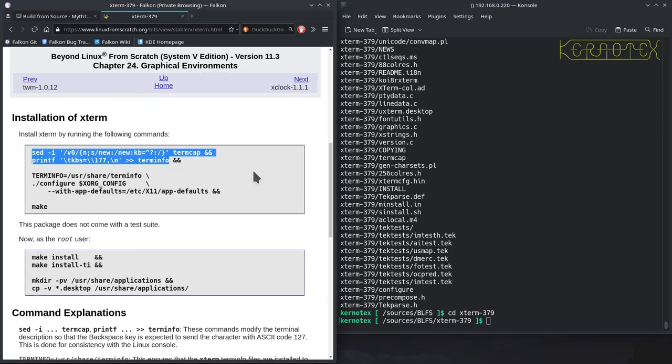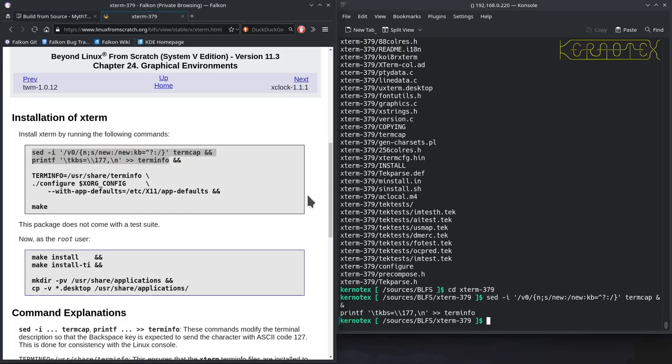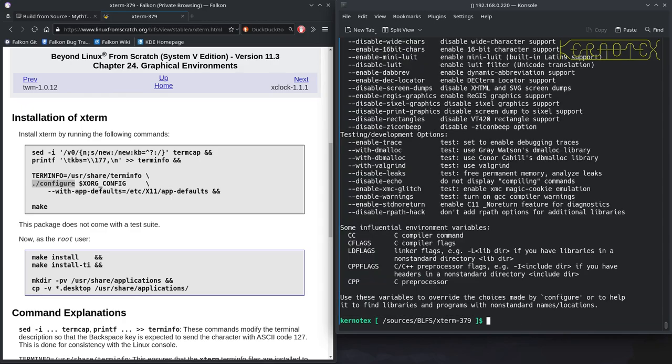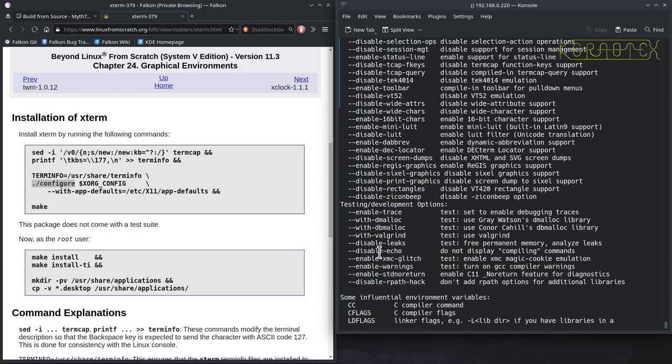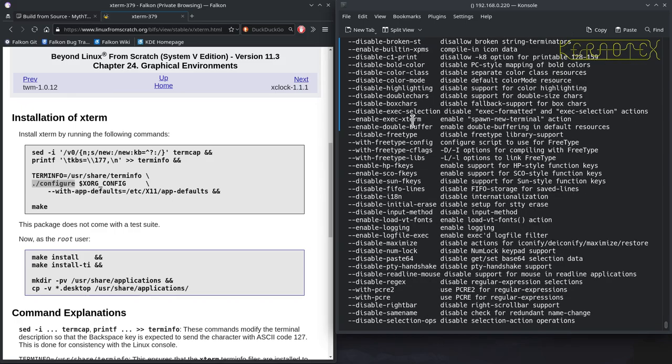Okay, we've got a couple of commands here. And again, I'm going to run this configure command with help. I think there's a useful option. Yes, it's enable toolbar. That's the one I'm after. It gives you a toolbar on the Xterm window with loads of options for configuring the fonts and the layout and so on. So it's quite useful to have, I find.